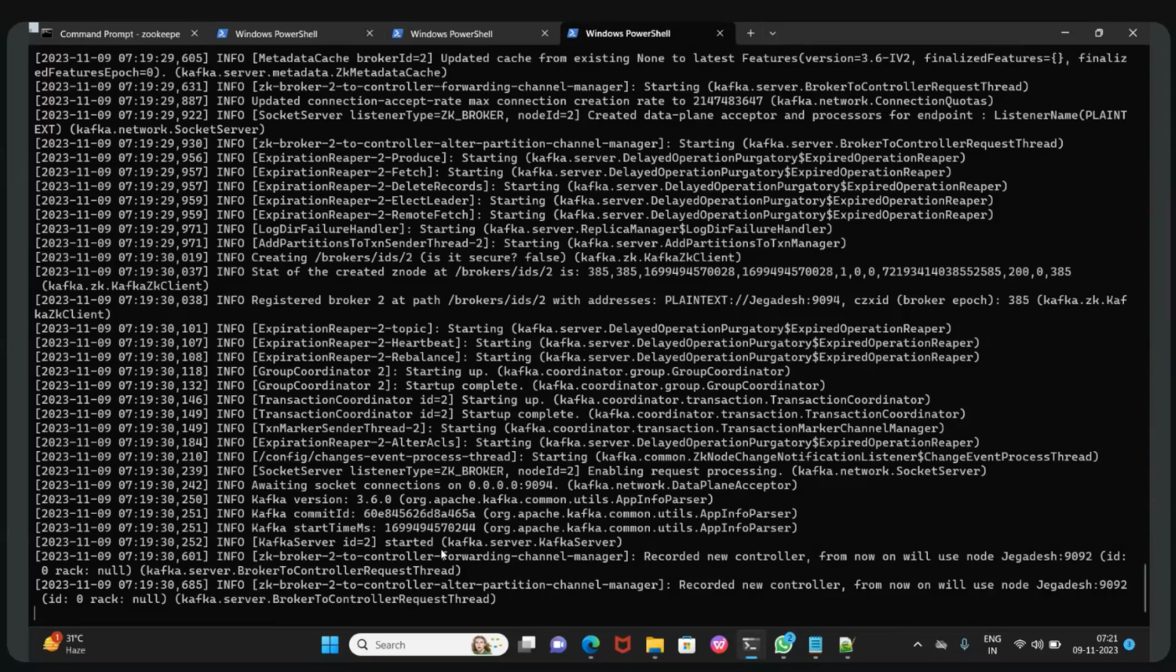So if it is saying awaiting socket connection on this particular port, it means the server has started successfully and it is ready to receive the incoming requests. This is the proof. These logs only you have to check whenever your broker is started. Just check the logs if there is no error coming.